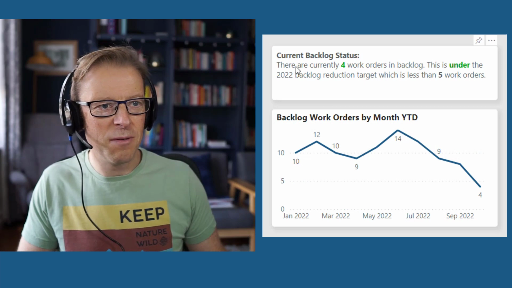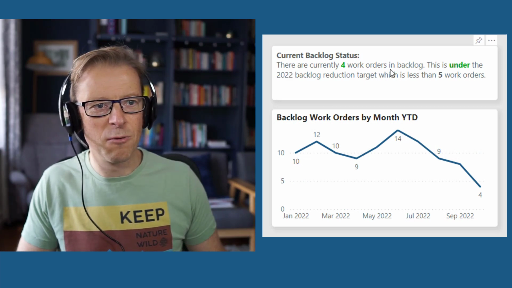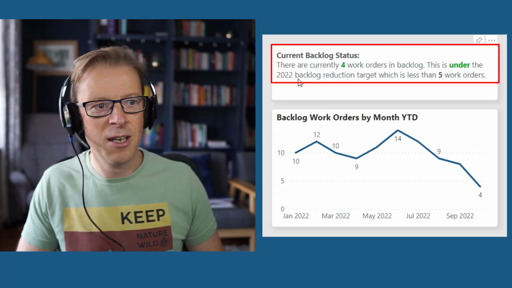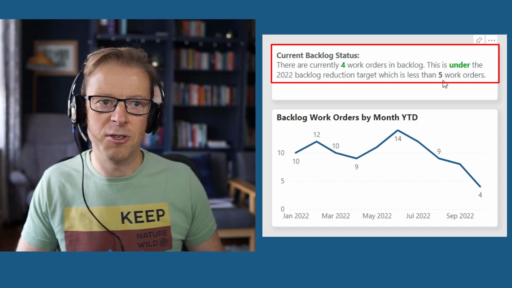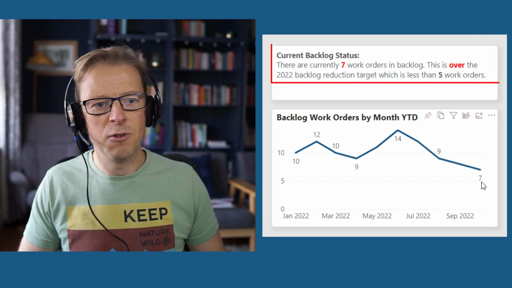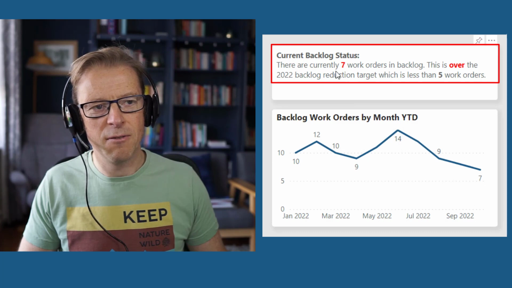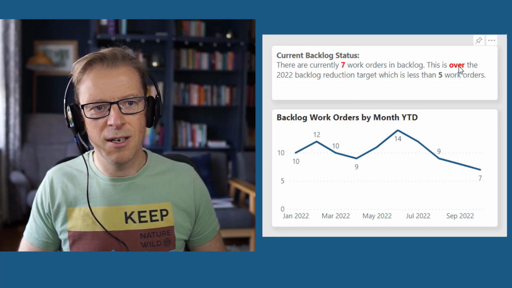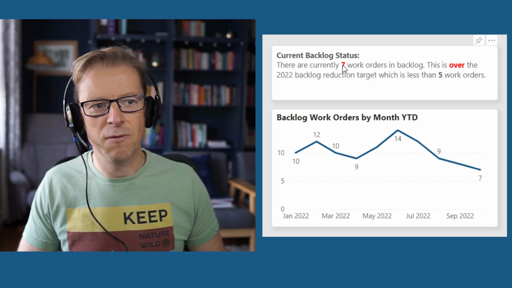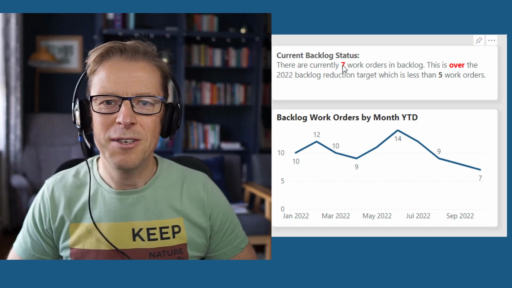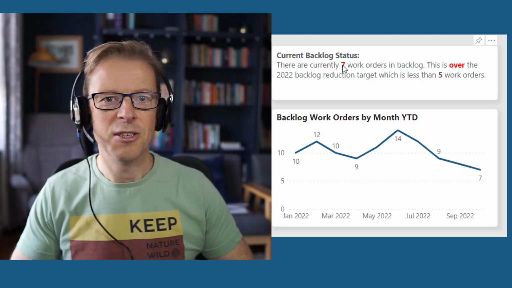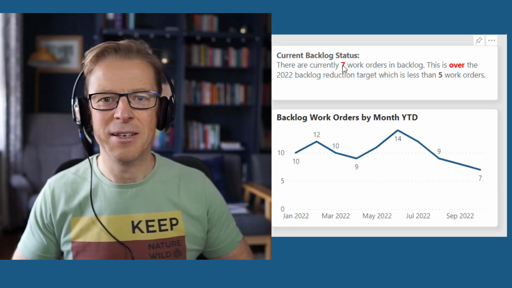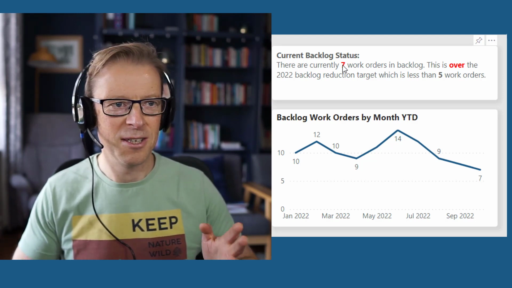Okay, so here we have the final result. There are currently 4 work orders in backlog. This is under the 2022 backlog reduction target, which is less than 5 work orders. And if we change it to be over the threshold, we can see that it's exactly the same. We've got the 7 and the over, and they have been conditionally formatted to be red. So hopefully you have got some good ideas about how you can use conditional formatting, or mimic conditional formatting within these text boxes.